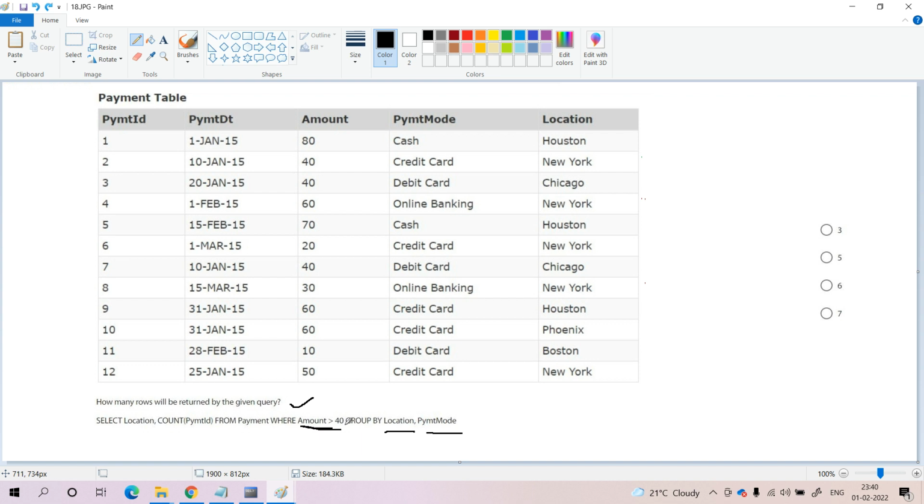Now here the group by clause is available upon the location as well as payment mode. Now try to observe the combination of payment mode and location. Here, cash Houston. This is the first combination. Try to check if the same combination is available one more time. Yes, here it is available. It also comes under the first group.